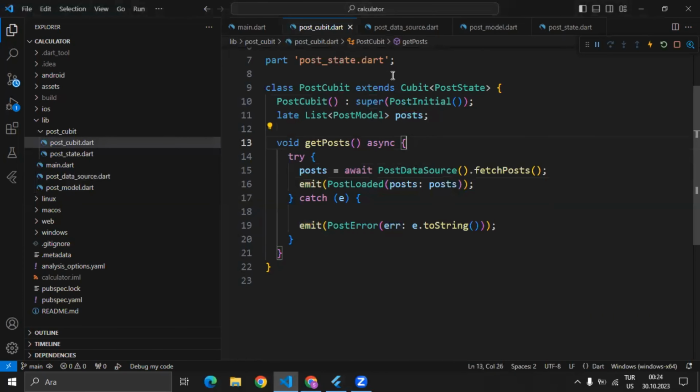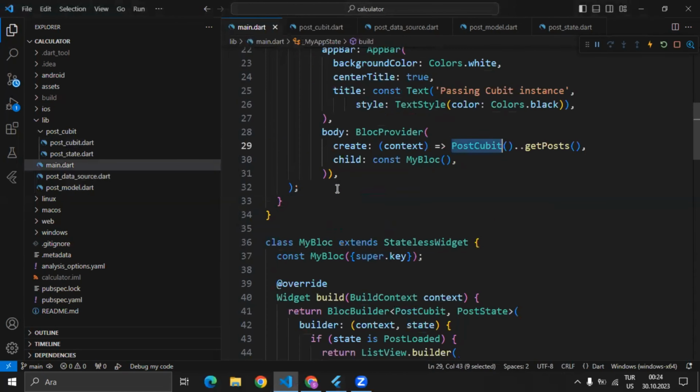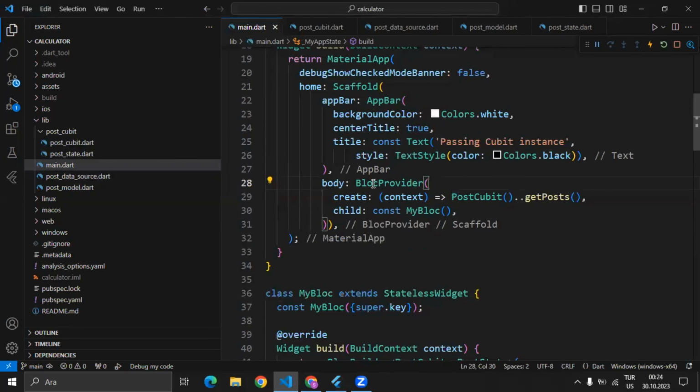That's why if I go back to the main.dart, you will see that here BlocProvider is used, and we are providing PostCubit to MyBlocScreen. And as you see, we are using two dots to fetch the data before this screen is rendered.